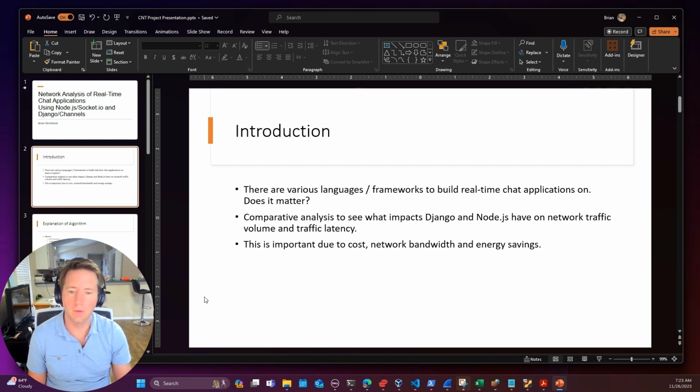So first off, introduction. There are various languages and frameworks that developers can use to build real-time chat applications. It doesn't matter what language they use. Well, this research was to do a comparative analysis to see what impact developing this type of application on Django or Node.js would have on network traffic volume and traffic latency.